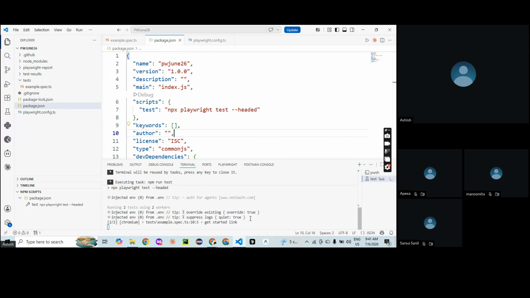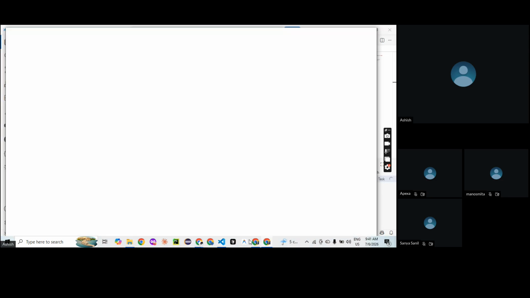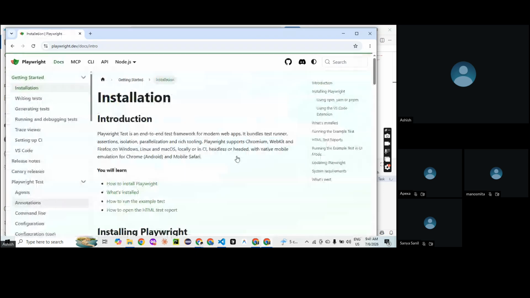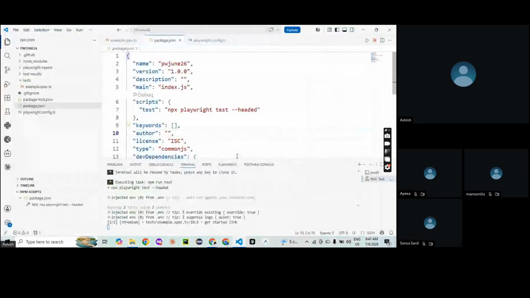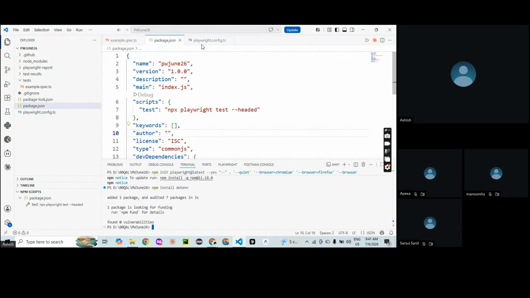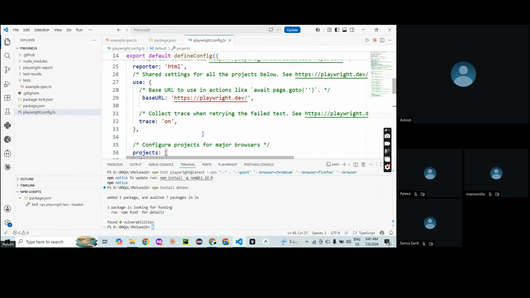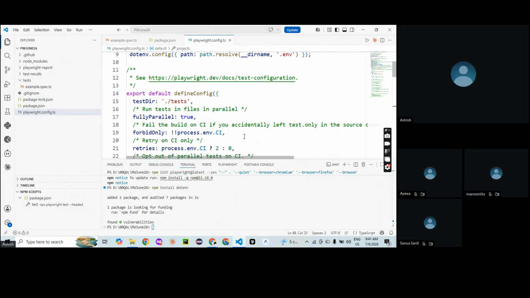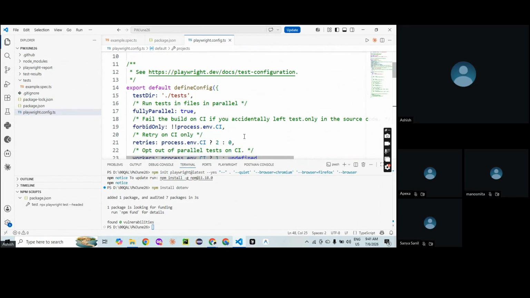You can see Chromium opened two different browsers. It actually ran in parallel mode, and both the test cases passed. Why parallel mode? Because we have fullyParallel in our config file. That's why two test cases got executed both at the same time. If you make it false, let's make it false and see what happens.